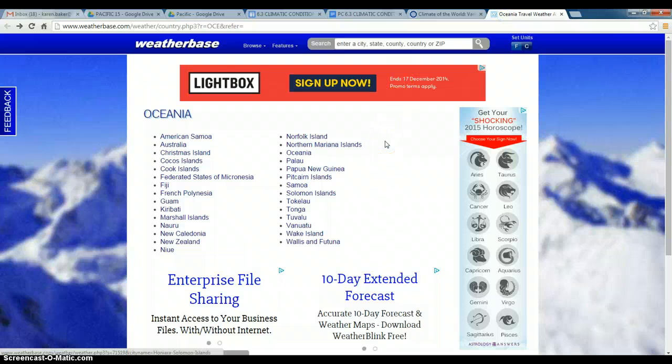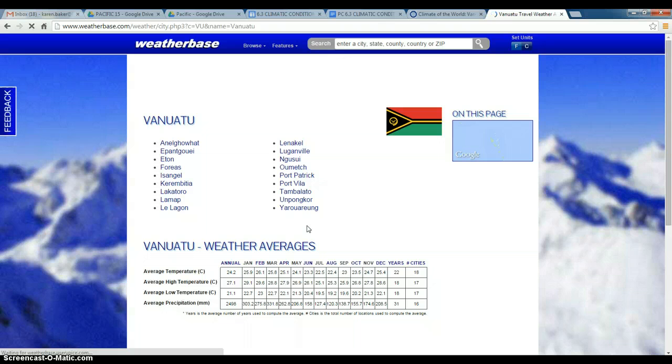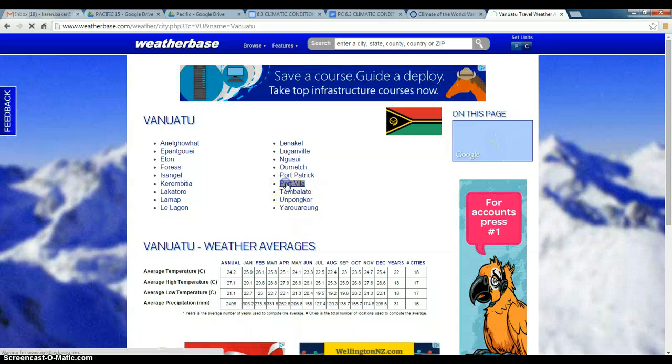So the temperature statistics and rainfall statistics can be found on Weatherbase by right-clicking, opening in a new link. The Oceania page will be displayed. I want to go to Vanuatu and I'm going to select Port Vila.